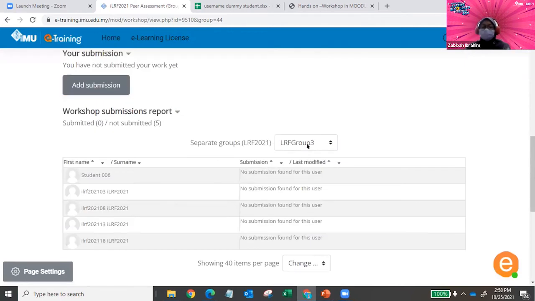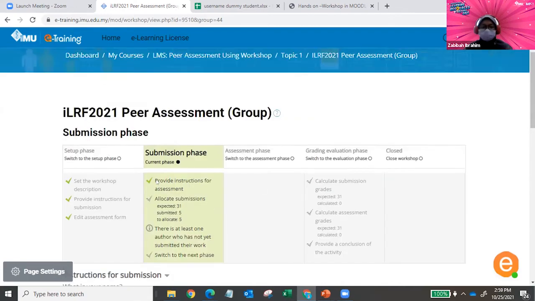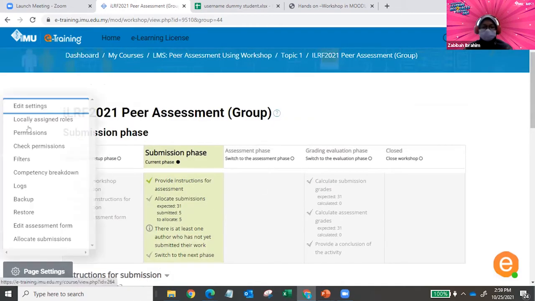While waiting for all of you to submit, I'm going to show you something about the submission phase. Remember the part where we define the availability? Maybe I can show you that part.